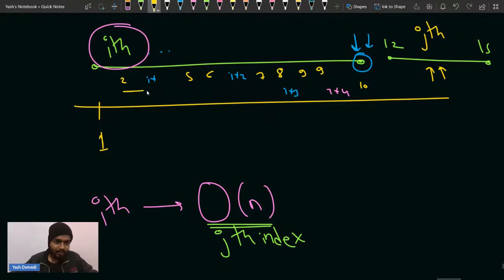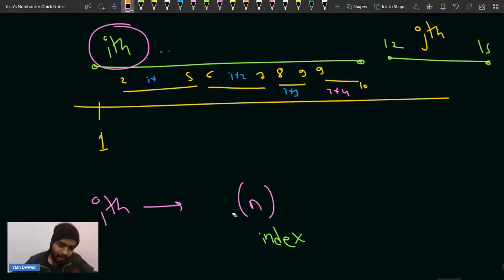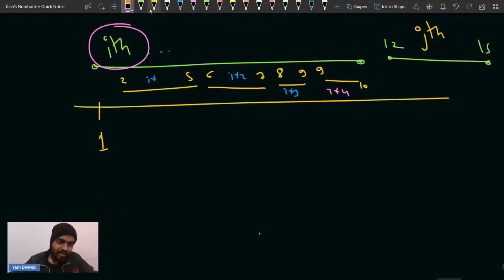Can you tell me? Let's say the interval array that is there, if it is sorted, so I need to find the next index that is just greater than or equal to me, right? Are you getting this point? If I take the ith index, right?